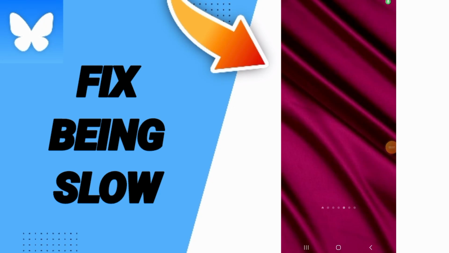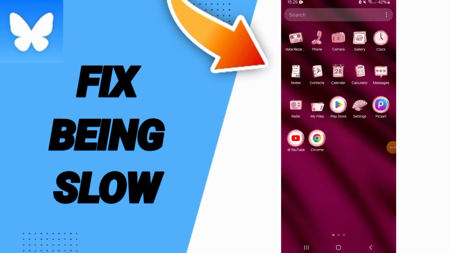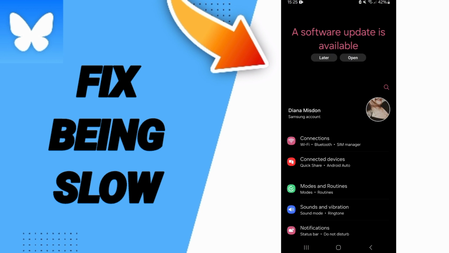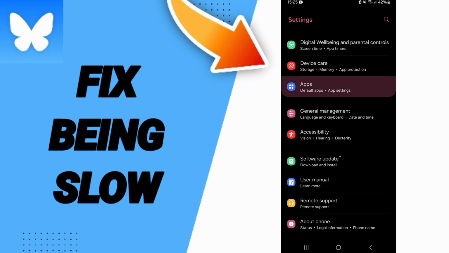Hello everyone, today we will talk about how to fix the problem of Bluesky being slow. You will go to apps and you will enter this page. You will click on apps, default apps, app settings.